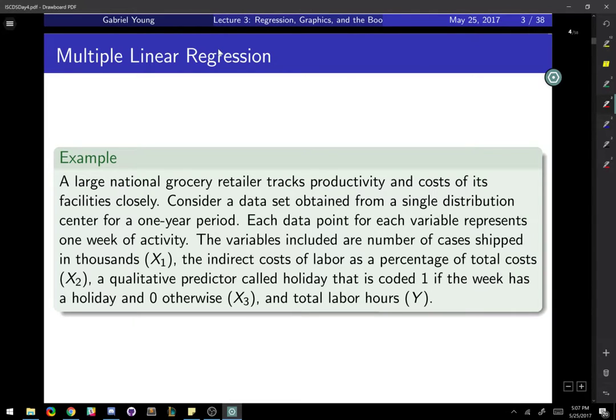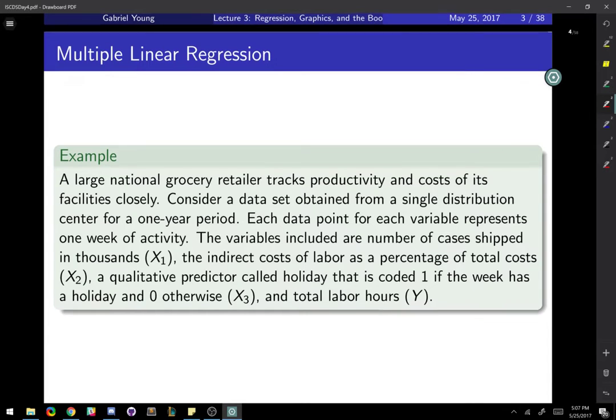Is there a relationship between holidays and total labor hours? What about the number of cases shipped? Indirect costs? How strong are the relationships? There might be relationships, but we want to see which ones are stronger than the others, so that we can allocate a budget appropriately. Is the relationship linear? Well, we're assuming linearity at the moment because this is linear regression. So those are some fundamental questions we might want to ask.